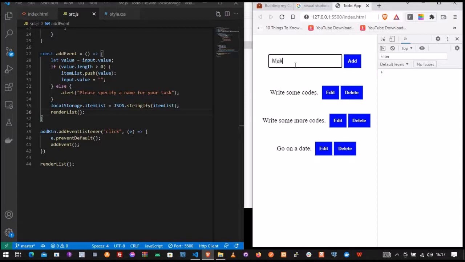So let's say make some tutorials, and let's just say add. You can see this is being added to the bottom of the list. Now I observe there's also one problem here, that is the fact that new items are being added to the bottom, whereas new items are supposed to be added at the top. I would like us to add new items to the top of the list.